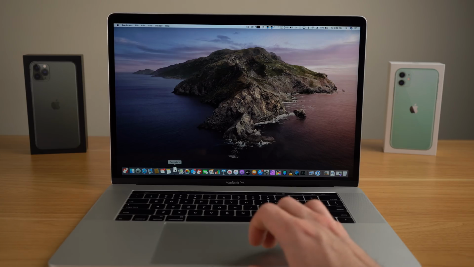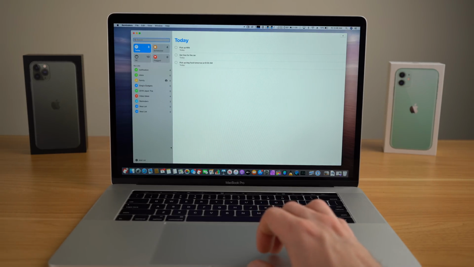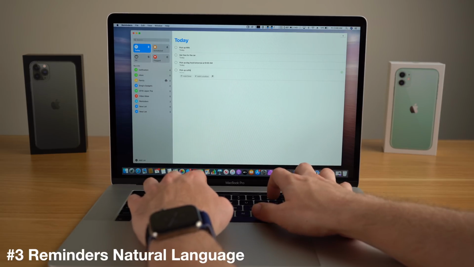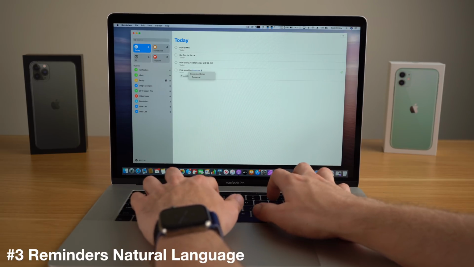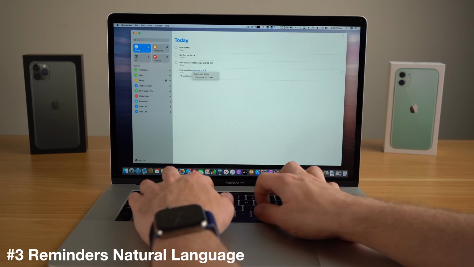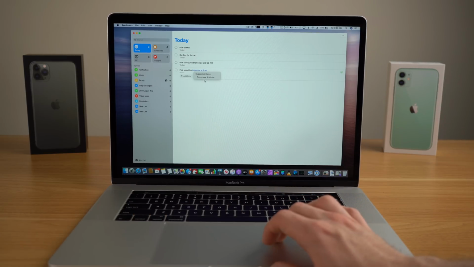And while music, TV, and podcasts all have new applications, you also want to check out the new Reminders app in macOS Catalina because it gets a big refresh. So not only does the Reminders app get a much-needed redesign, but it also gets some brand new features. So for this tip in particular, when using Reminders, you can now write in natural language. For example, if you write pick up coffee tomorrow at 9 a.m., you can see that it will give you a suggestion to automatically set that reminder for tomorrow at 9.